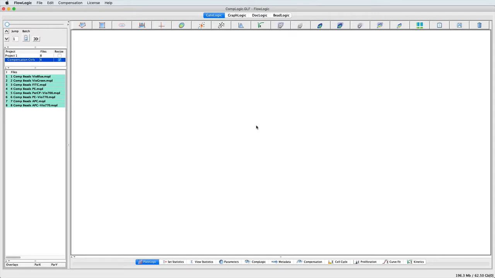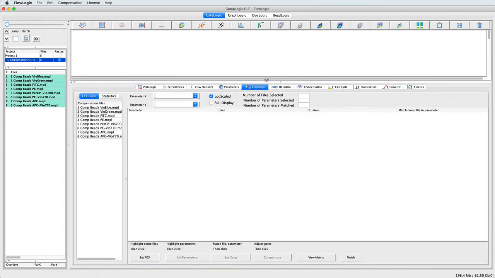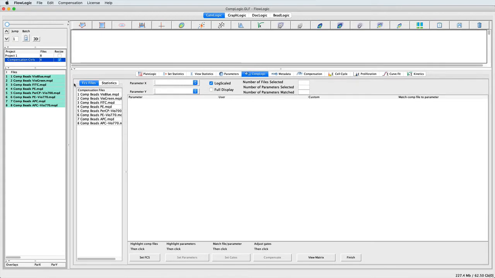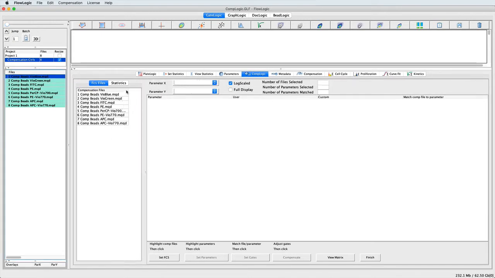Autocompensation can be performed given the appropriate single color controls. To perform autocompensation, select CompLogic from the Advanced Functions pull-up drawer. Then, click on a file in the File Inspector to load all of the files in that experiment folder in the FCS Files window. From the list of loaded FCS files, select the single color controls and click Set FCS.